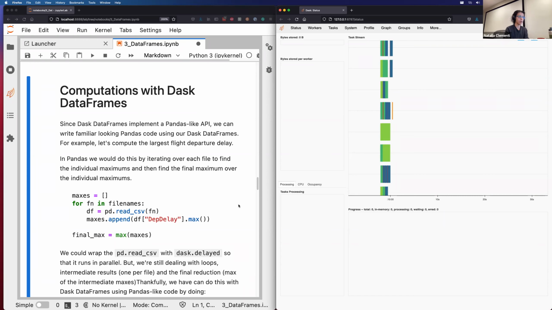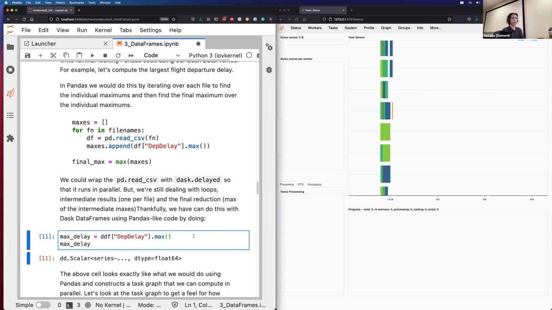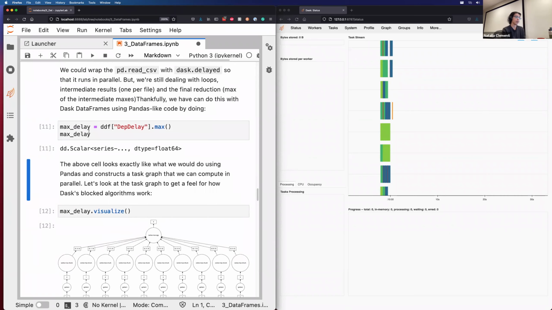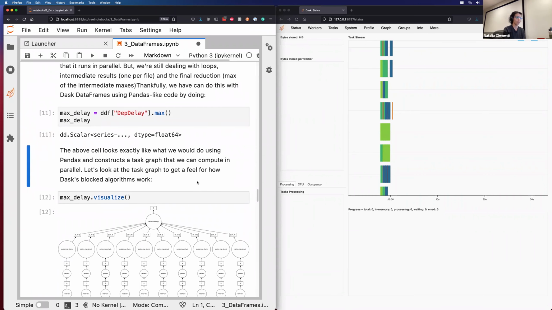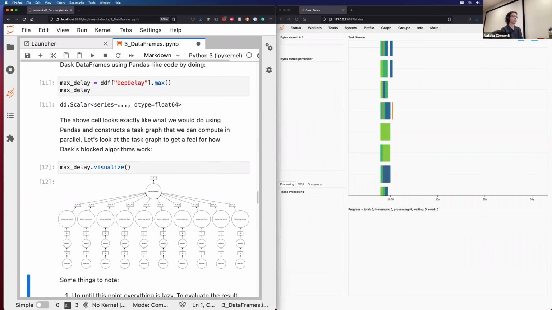So let's see how we would compute the maximum of the departure delays across all the years that we have on our Dask data frame. As you see, the syntax is very similar. You will grab that column and compute the maximum. Again, because we're in the Dask world, so far we haven't done any computation. So you could see how this looks by doing a visualize.